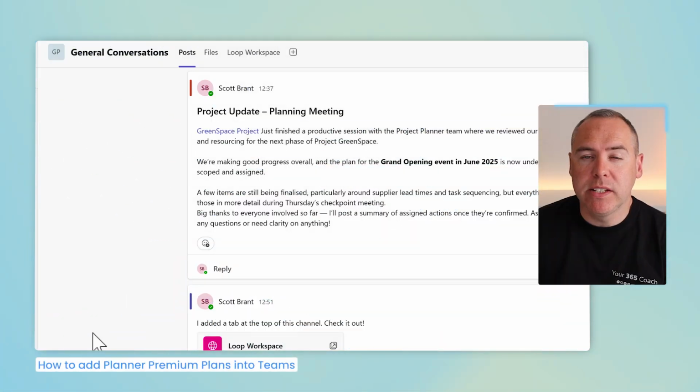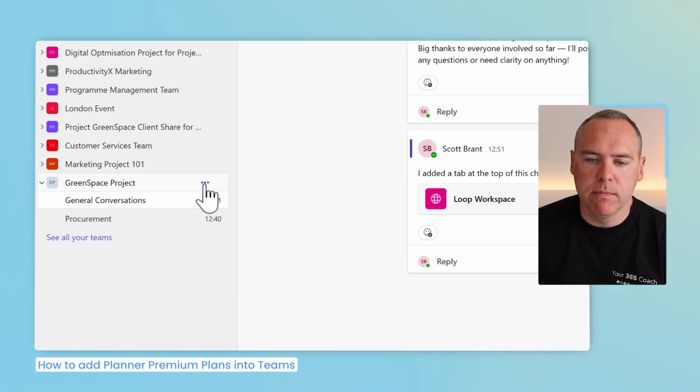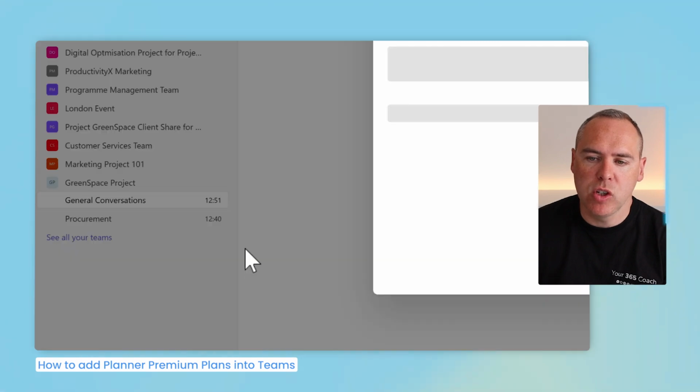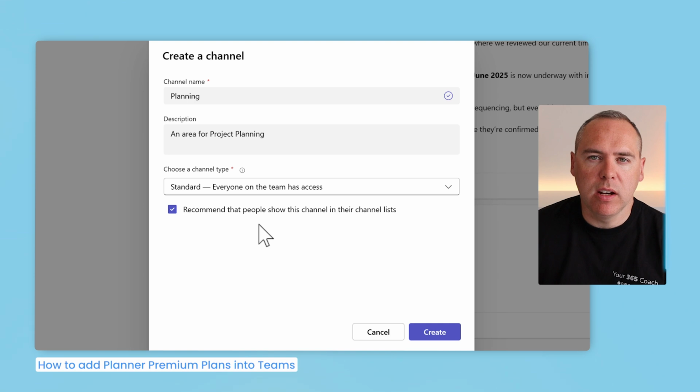But we also need a place for planning in our Microsoft team. So I'm going to click on the three-dot menu and add a channel. And once again, it's a standard channel, ensuring all my team have access, and I'm going to recommend it shown because that will include information relating to our plan.